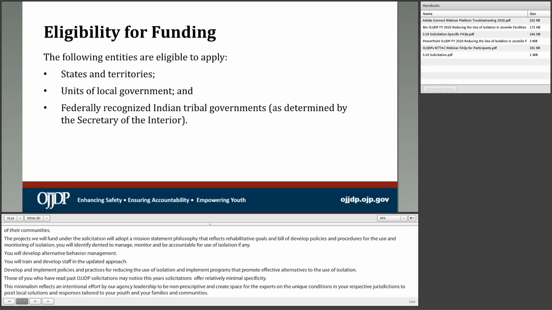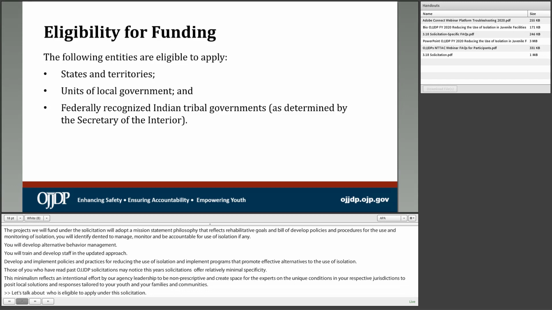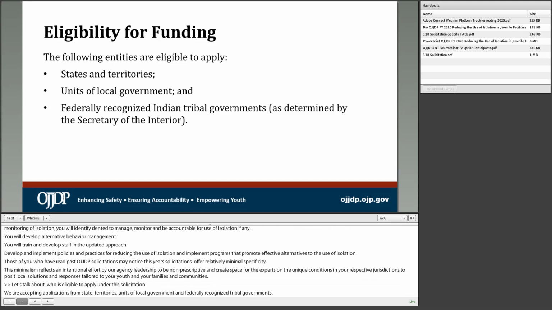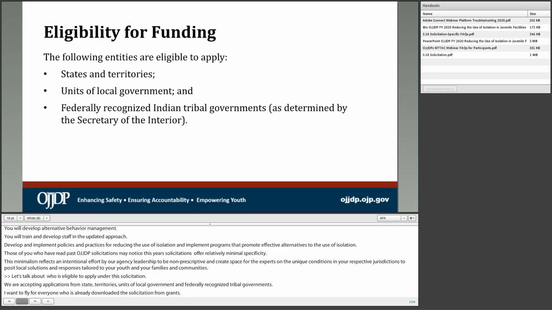So let's talk about who's eligible to apply under this solicitation. We are accepting applications from states, from territories, from units of local government, and from federally recognized tribal governments. I want to flag for everyone who has already downloaded the solicitation from Grants.gov that on page 2 there was a statement regarding eligibility that limited applications to those who provide services to youth under age 18.